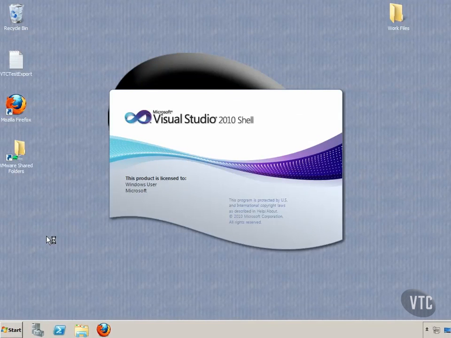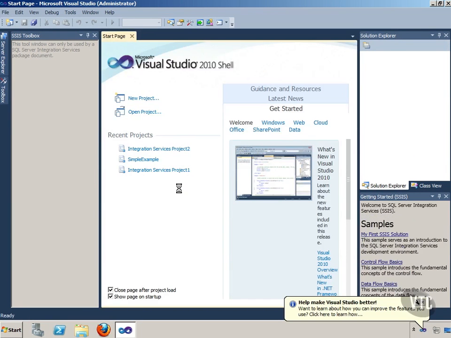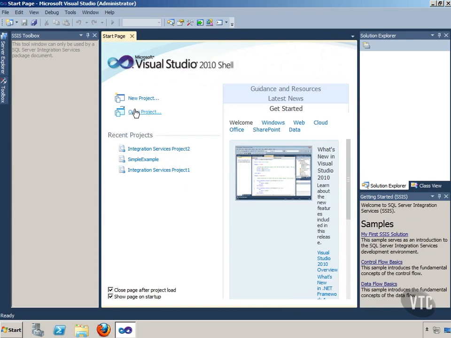Notice this is going to use the Visual Studio 2010 integrated shell, and you're going to be working in a Visual Studio environment. So when this opens up, if you've ever worked in Visual Studio, you're going to feel right at home. If you've never worked in Visual Studio, you're going to feel a little bit bewildered. But notice it's asking us, do we want to create a new project or open an old one? I'm going to create a new project.